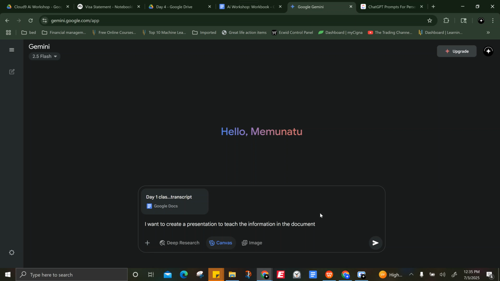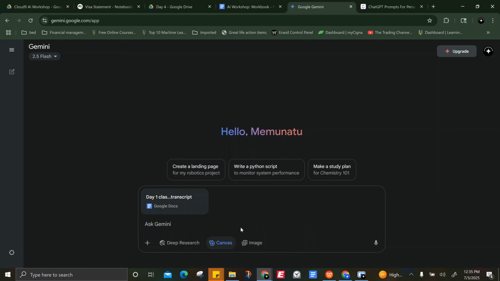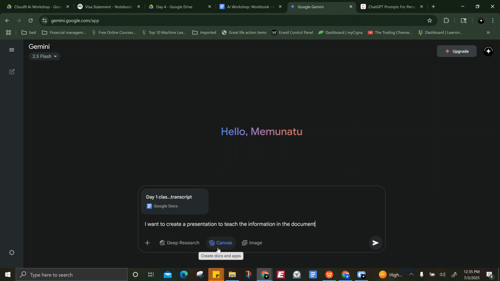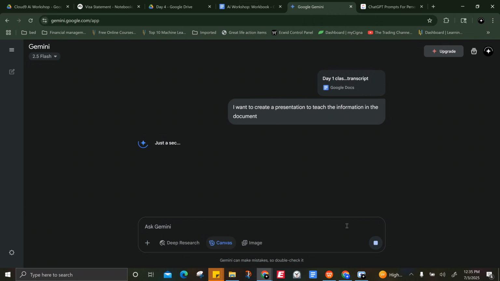Actually, you know what? Before even a prompt, let me see what it does if we just click send. But you can't click send, you have to type something. Okay. So you click send, canvas, and then you send.